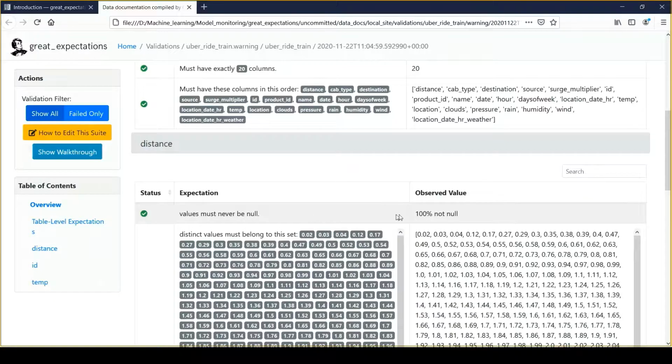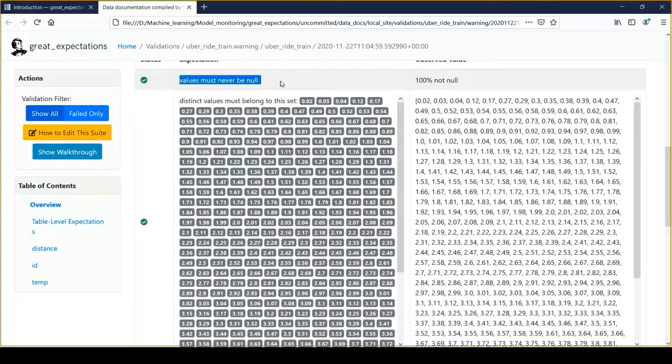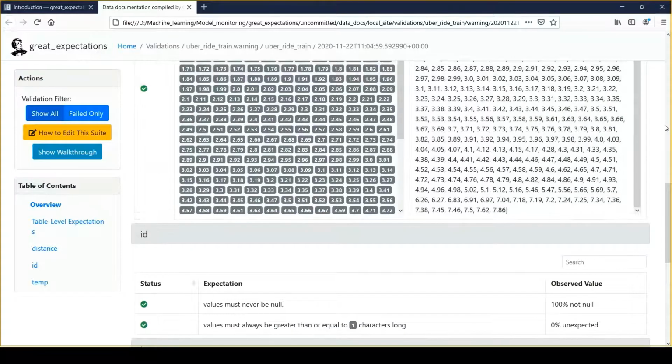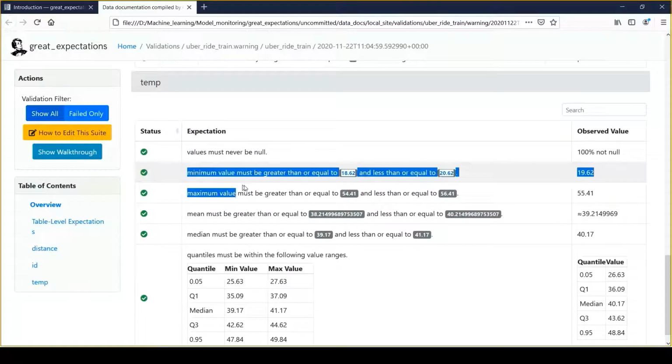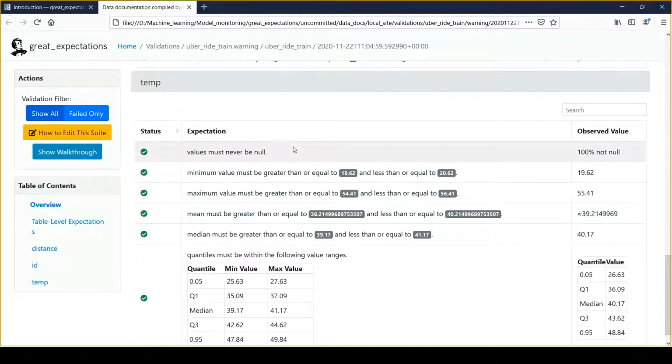So you can see that it provides different set of expectation like values must never be null. Similarly for the other columns like temperature, value must never be null. That's one expectation, and it also provides range of values. So minimum value must be greater than this and less than 20.62, which is range expectation, right? So what ranges we are expecting as a part of minimum temperature. And similarly it has some expectation around the maximum, mean, median, quantiles, which is very good.